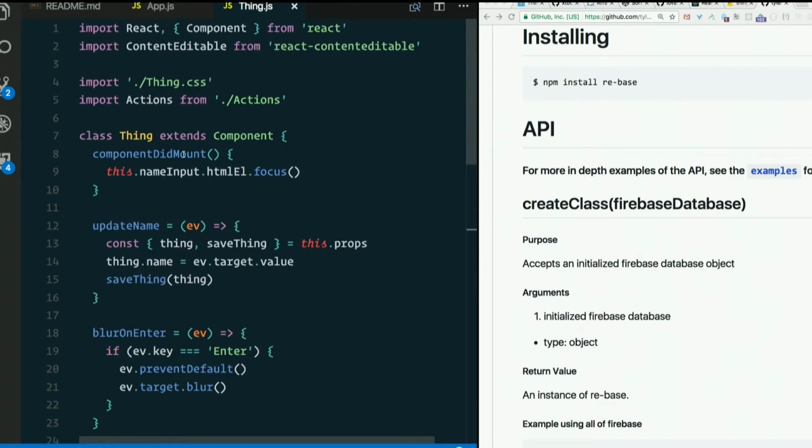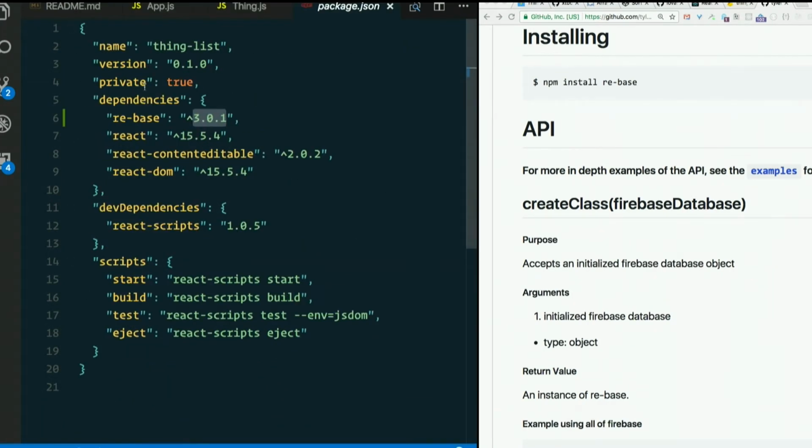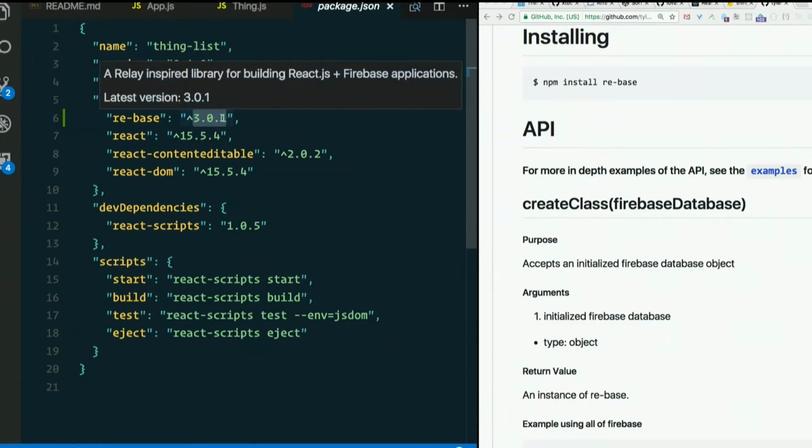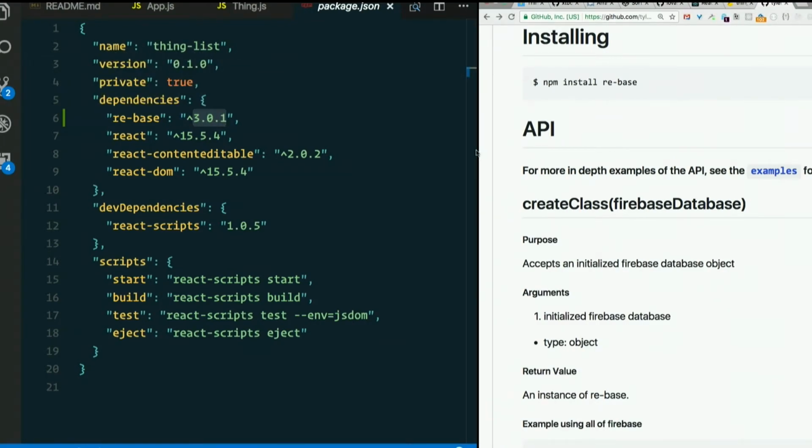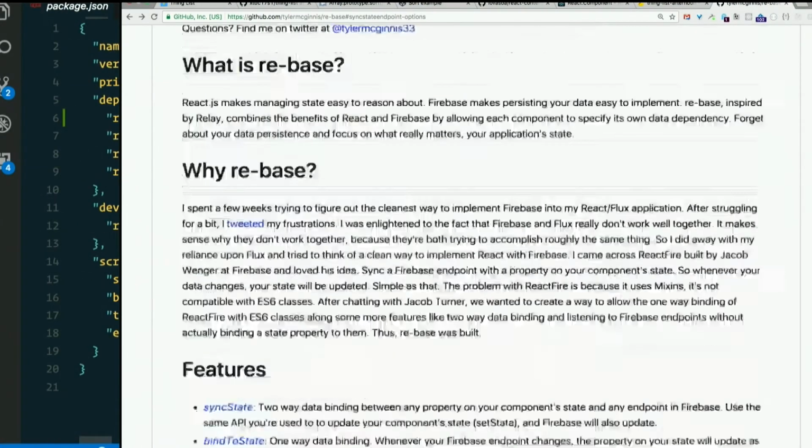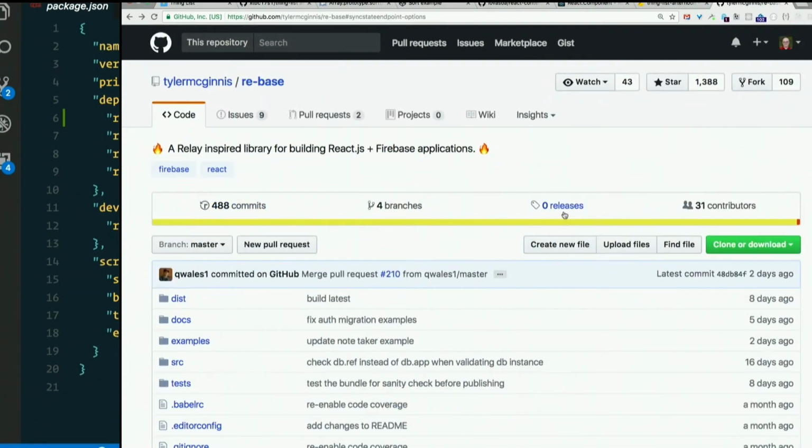Have a look at our package.json. There it is, rebase 3.0.1. Let's look at releases here. That doesn't actually call it a release, but guess what?